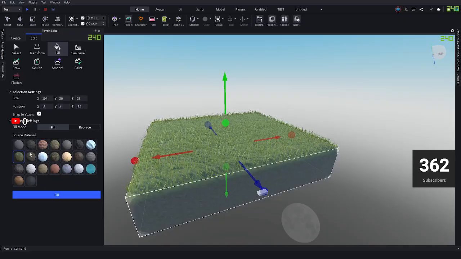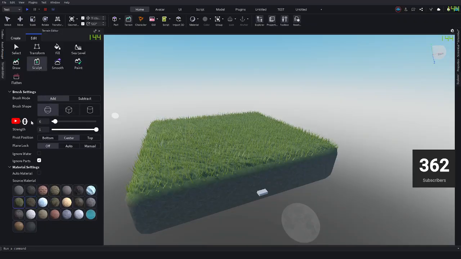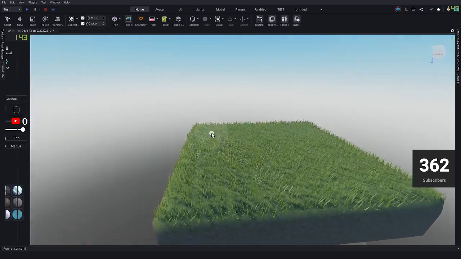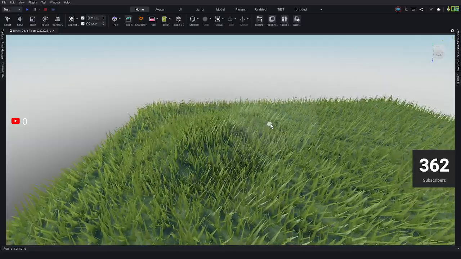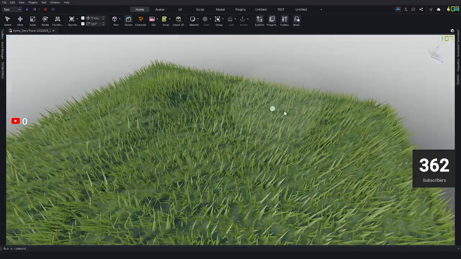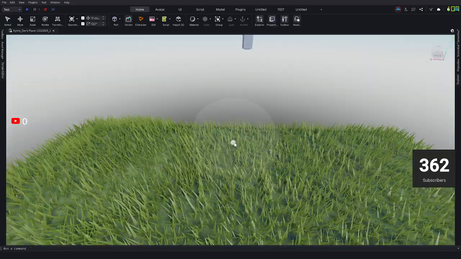So I'm going to go with ground, and then you want to select paint, or no, not paint yet. We'll first do sculpting. So sculpt and press grass. What this is going to do is build little mountains like this, small bumps around the map, just for that realisticness.